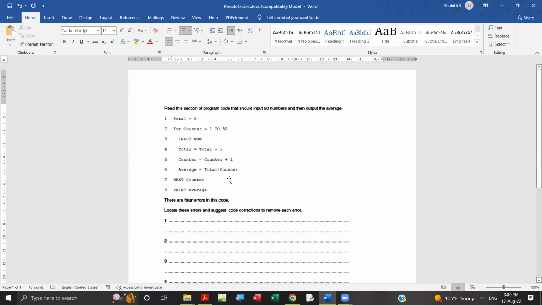Then one more thing is also there. There is another issue here with the counter. It's not counter. Here the number of repetitions is set, 1 to 50. That is a for loop, where the repetitions are known. If repetitions are known, we use a for loop. If repetitions are unknown, we need to use a while loop or do while, repeat until, like that. So here, it's not counter. We can use the number of repetitions, 50. Why 50 repetitions? Because we need to input 50 numbers. So total divided by 50, we can write like that.